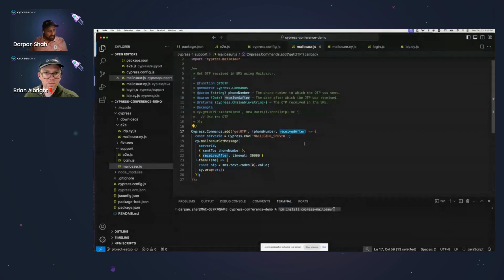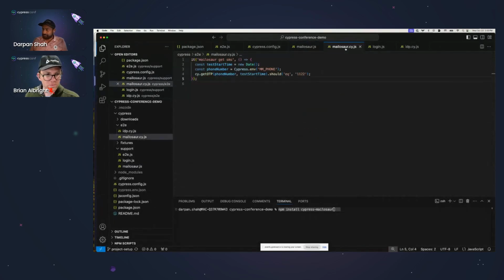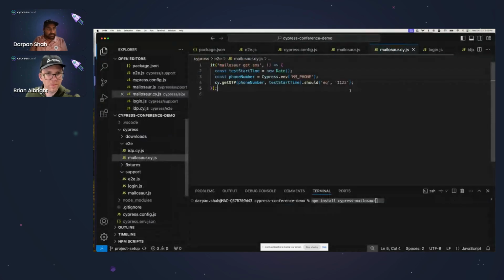Now let's use this command in a test. Hey, Darpan, can you zoom in one or two ticks? We got a question there. Oh, for sure. It's good now?